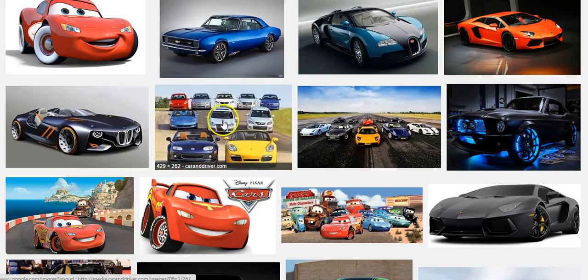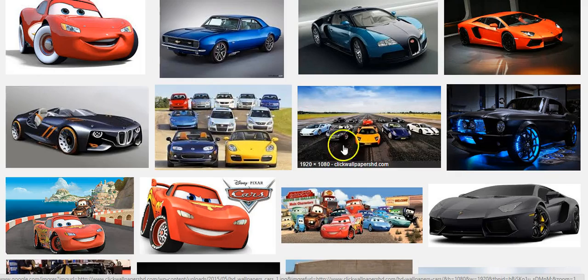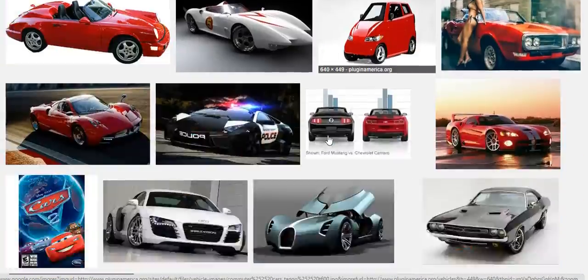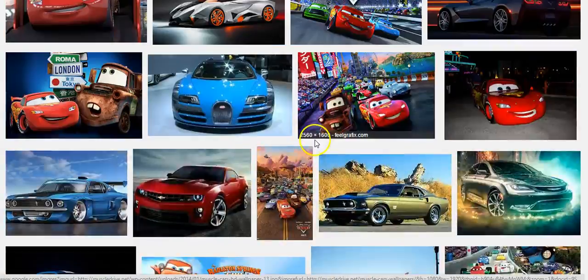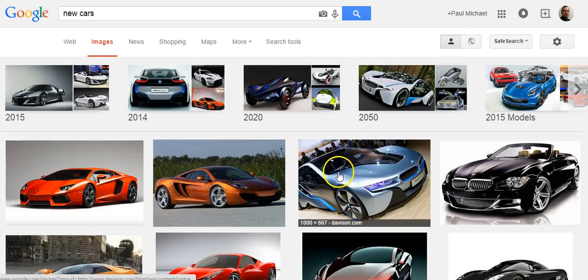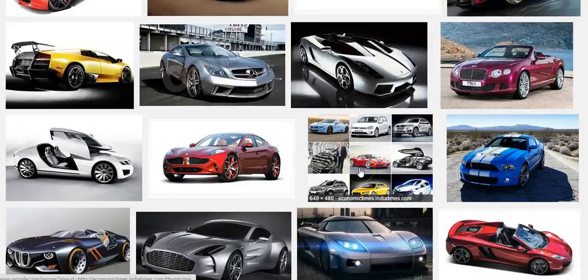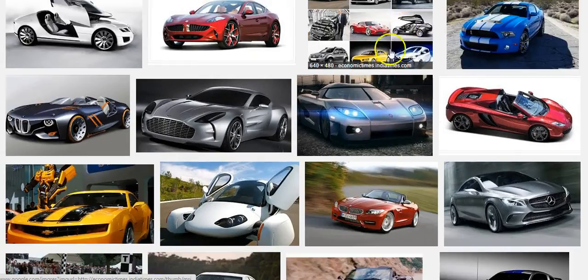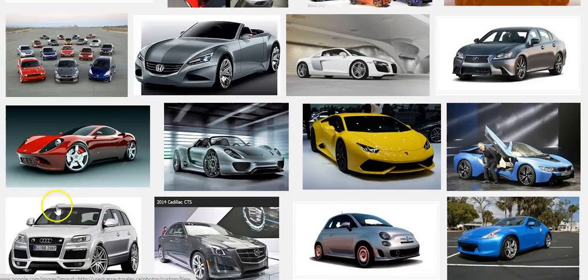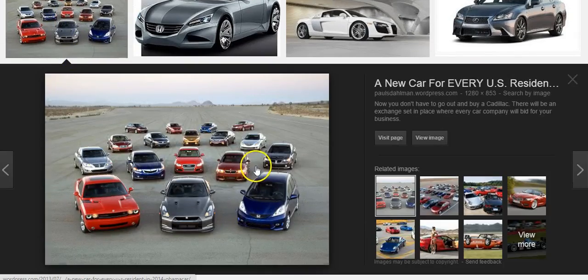So we want to find something that's got a whole bunch of cars. Like here's a whole bunch of cars in this one, and in this one. We want to try to find pictures like that, so we can get our grouping here. Let's go with maybe new cars and see if we can pull up a whole bunch of them together. There's one with a whole bunch of new cars. We could use one like that, because you want something that's got multiple cars in one picture. We could definitely go for something like that.